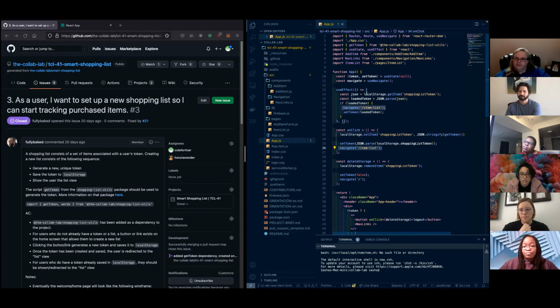And then similarly up here around line 14, when someone logs in, we check to see if they have it, parse it, and if it exists, then we automatically navigate them to the item list. You want to take it from here? Yes, I will.